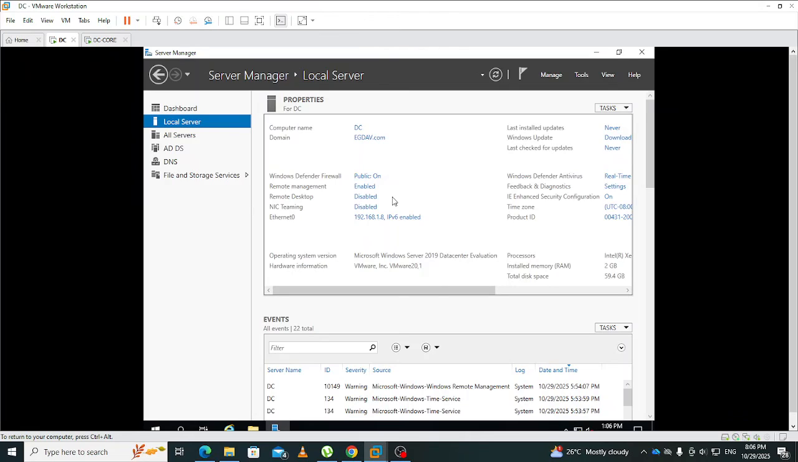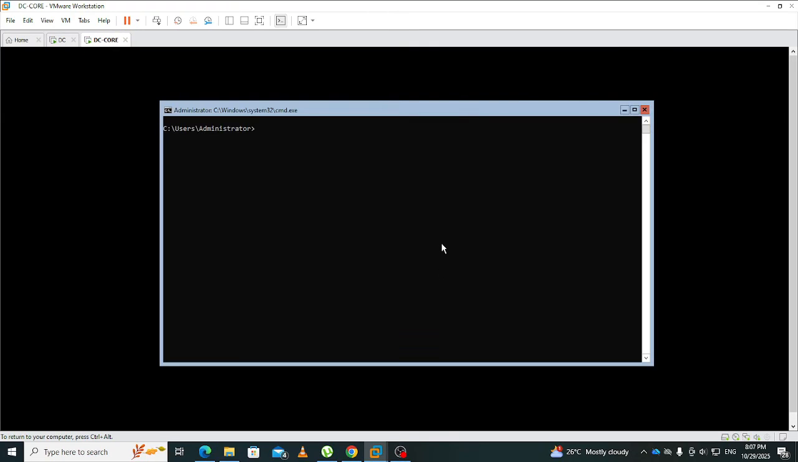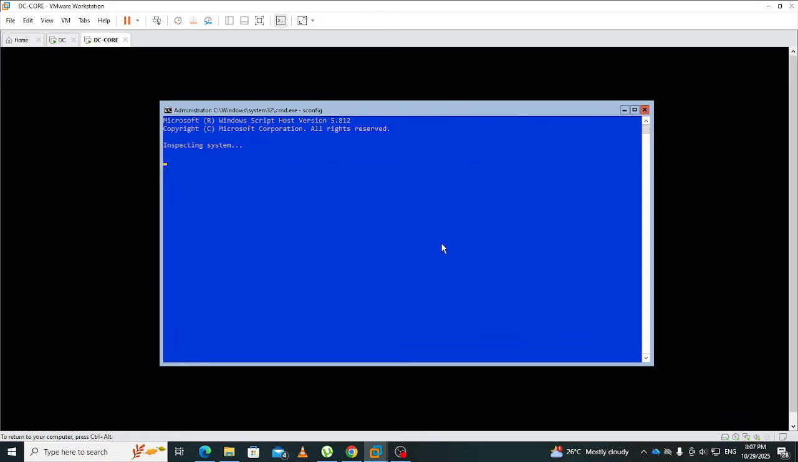Okay, so the next thing that we need to do is now we need to join a machine to the domain, and the machine that we are going to use to join the domain is the core. So we go to the core. Then first of all, we have to assign an IP address to the core. So I'll use the sconfig.